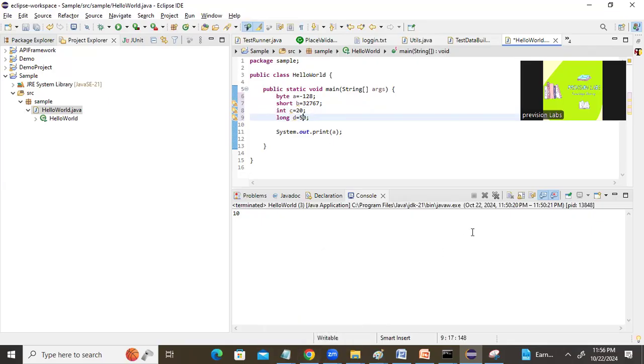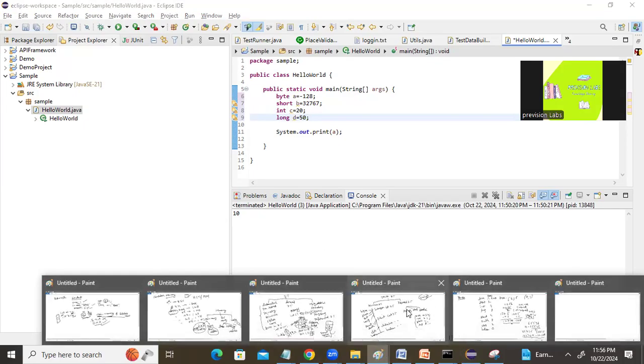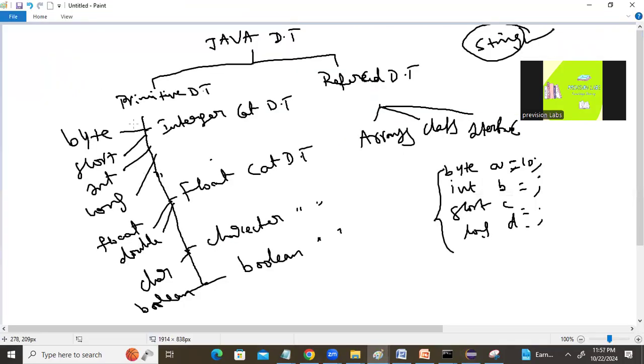Based on that range, we can go and use that. This is about the range calculation for data types. This is about the fundamental data types. So how many have we completed? Integer category data types we have covered, right? Byte, short, int, long. Now coming to the float category data type. What is a float category data type?